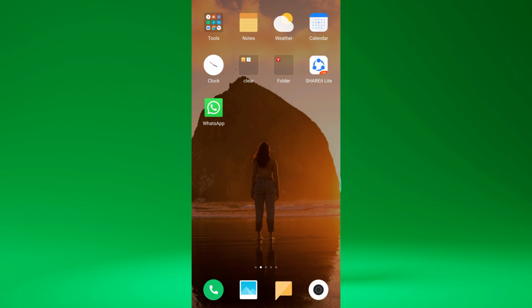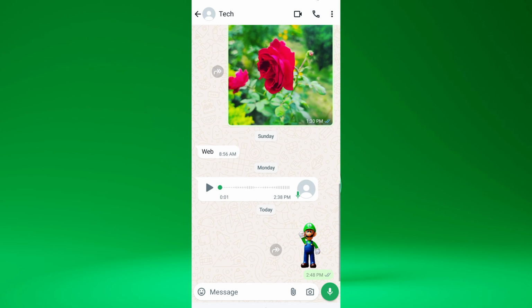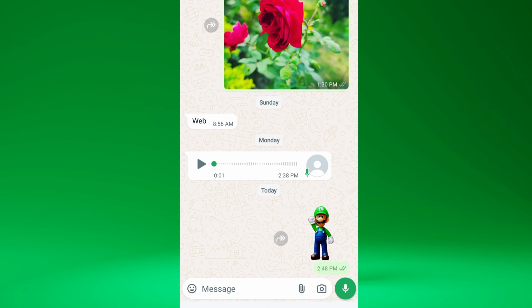First, open WhatsApp on your mobile device. Once you are in the Chat tab, open a chat or group with someone you want to send the custom sticker. In the chat conversation screen, you will see the message input field at the bottom of the screen.